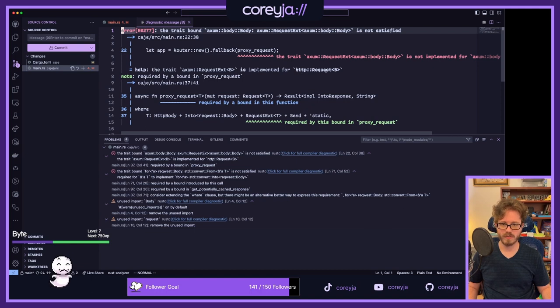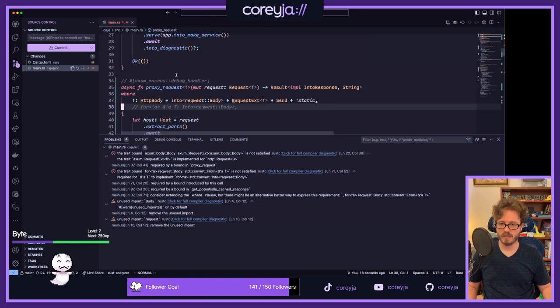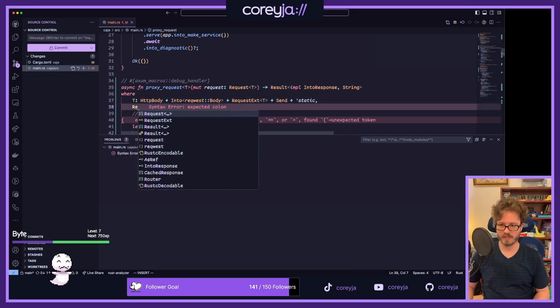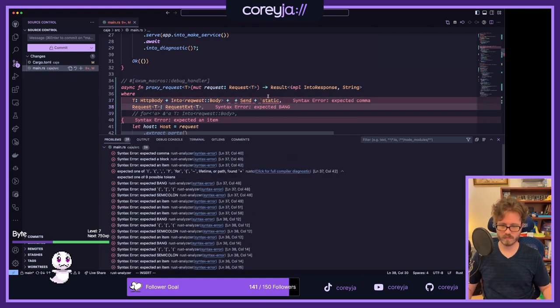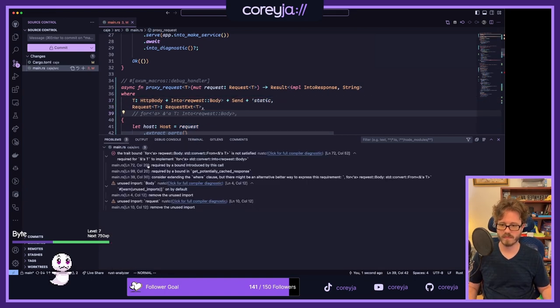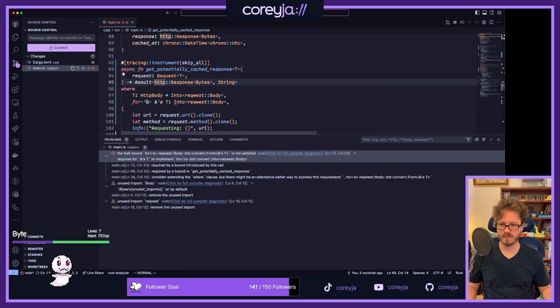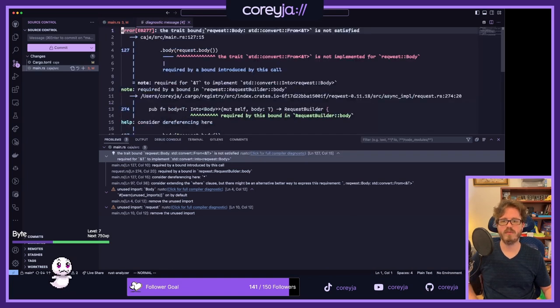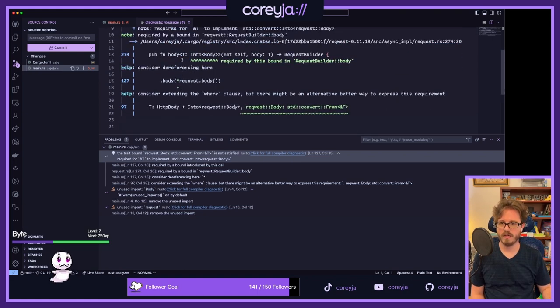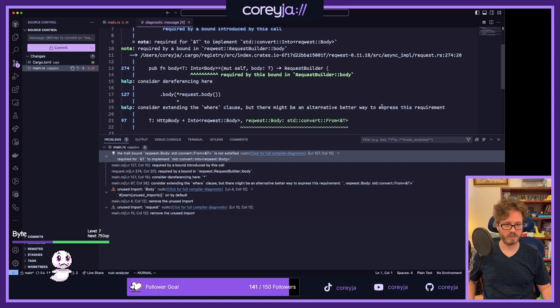Is implemented for... trip on body. Oh, okay, well. It's like request of T must implement these things. At least some of these things. At least this one. Yeah, okay, well, what if this doesn't need that? The trait bound, request body from reference to T is not satisfied. Required for reference to T to implement into request body. Consider extending the where clause, but there might be a better way to express this.